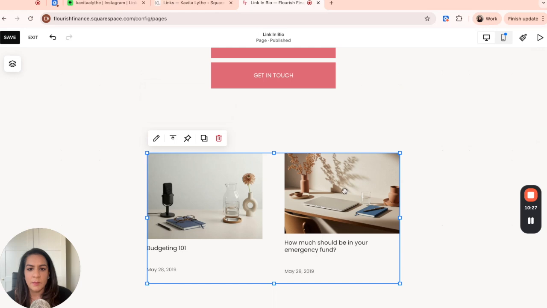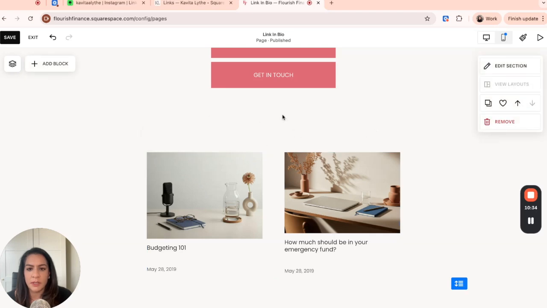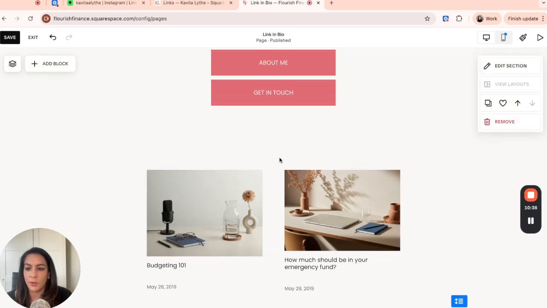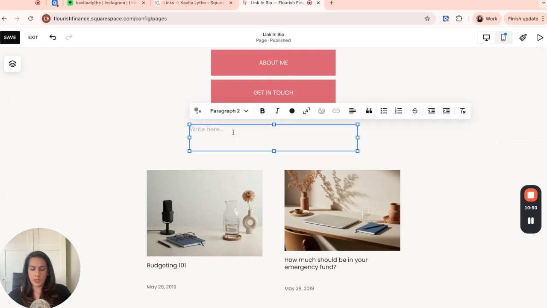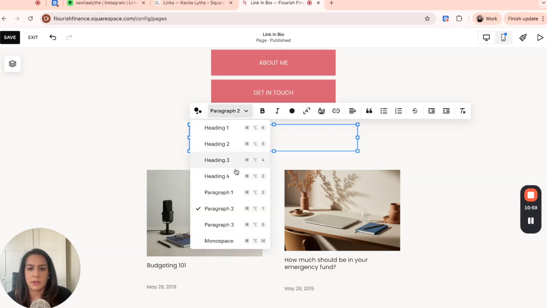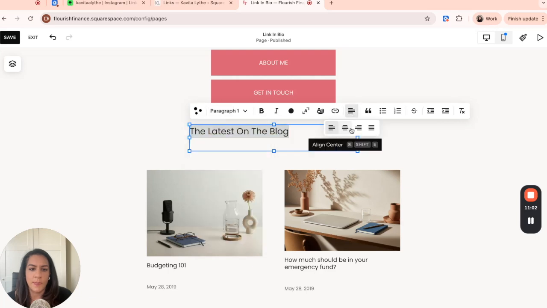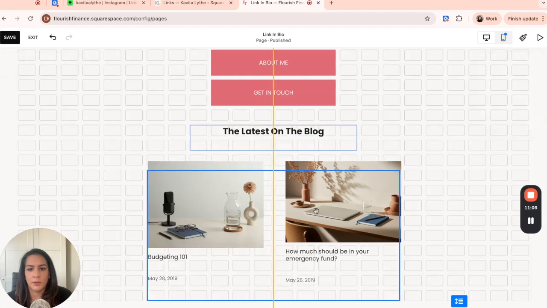And that's great. That's my summary block with my blog. But what I also want to do is just maybe put a subtitle here to say read the blog. So what I can do is click add block and add a text block and just drag that to the middle. And I'll just say the latest on the blog. And let's just make that a bit bigger. We'll bring it to the center, make it bold.